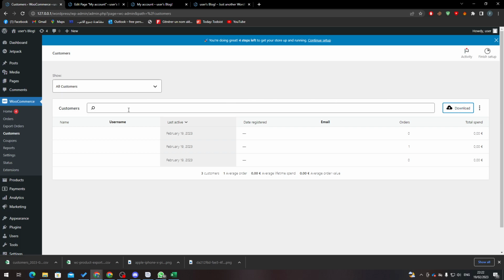Of course, you can search for customers and download it. You can make some filters in here, but yeah, you can do whatever you'd like.